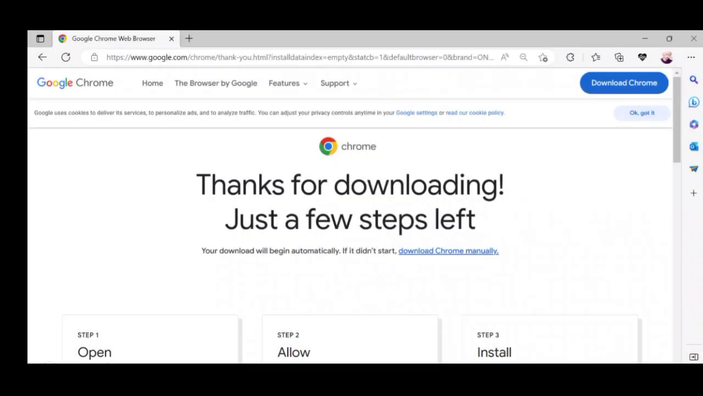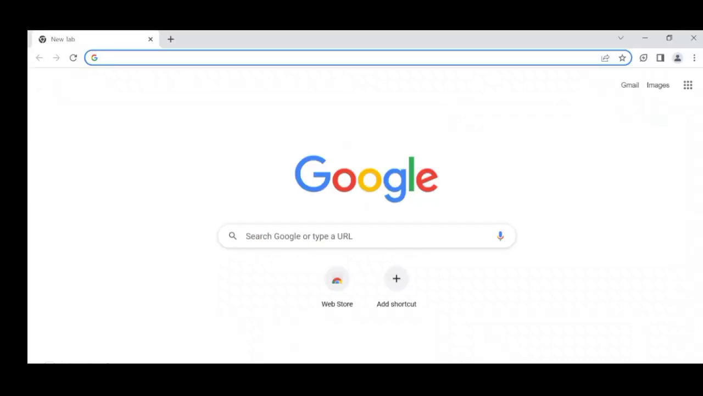To see the dislikes on YouTube, you first need to have Google Chrome in your PC or laptop. If you don't have it, just search in Google how to download Chrome. If you have it already, just open Chrome and click the three dots on the upper right corner.